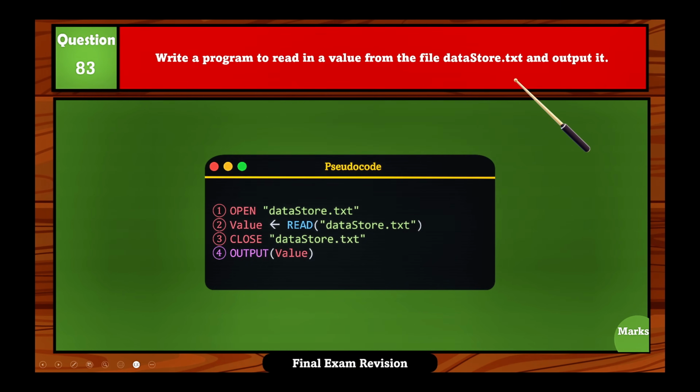Okay. Next one, question 83, write a program to read in a value from a file. The file name is data store.txt, and output it. So how do we read the data from a file? First of all, you need to open the file, right? So we use the keyword open, and then we specify the name of the file. So let's say data store.txt, and then value equal to read data store.txt. So the read function will read the data from the file and store it in the variable value. And then we finally need to close the file, and then we can output the variable value, and the value variable is storing the content of this file.